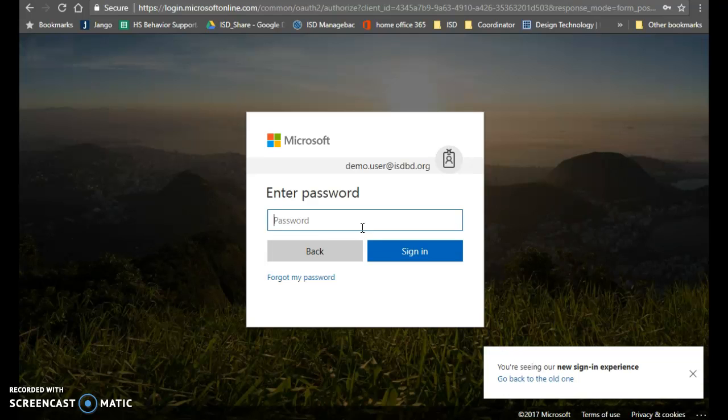Now this password you will get from your teacher. Your teacher will provide you with the password that you will need to use. Okay, and remember that the password is case sensitive, and I've already forgotten my password.